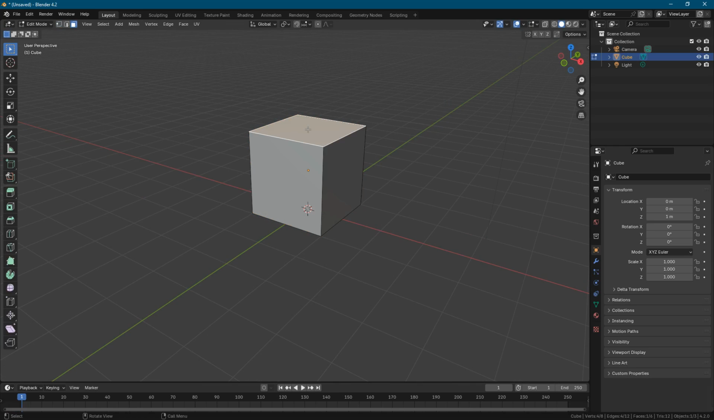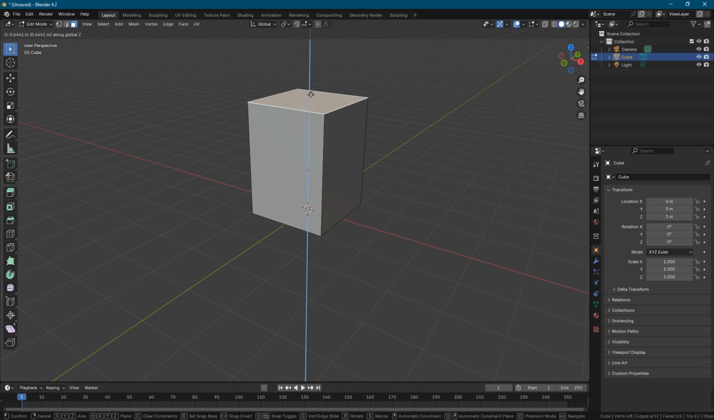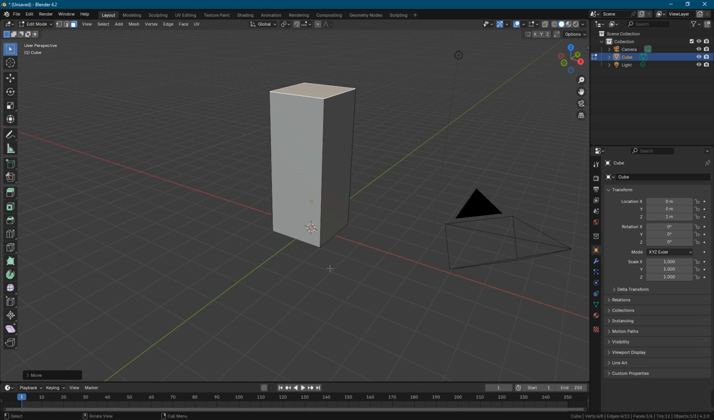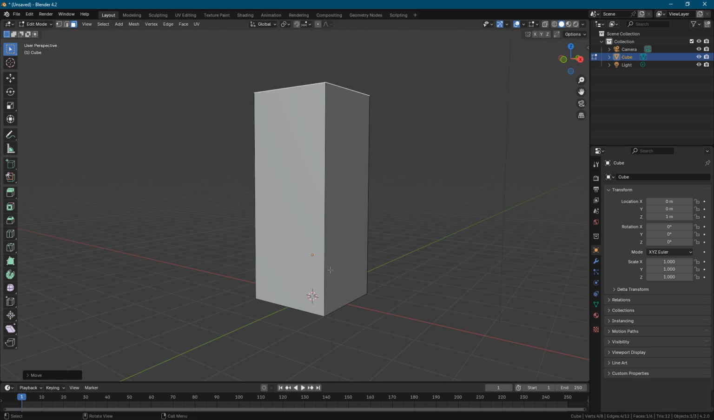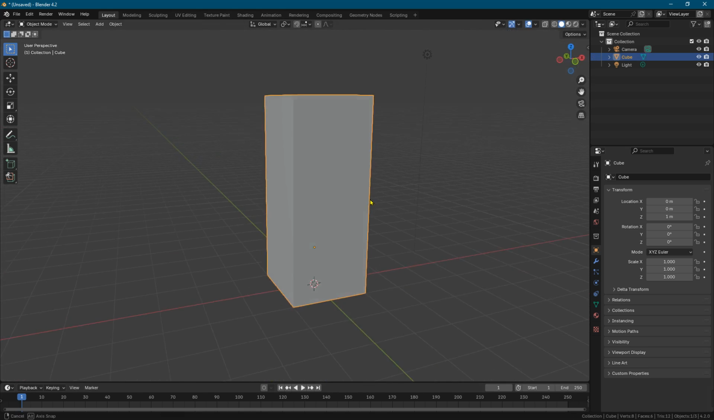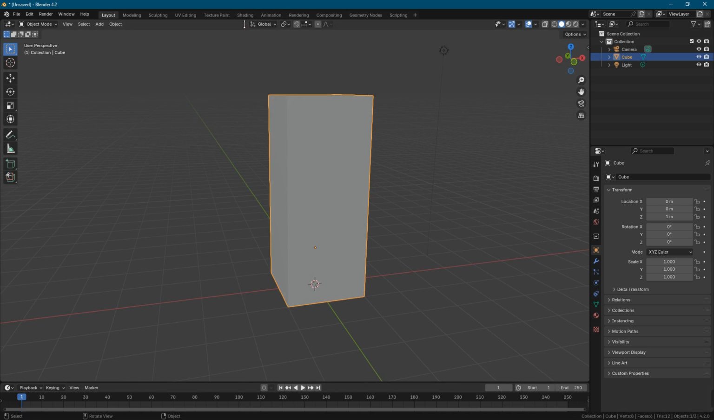Press Tab, 3 for face, G for the move tool, Z axis. Create a little bit of length. Now I will add the texture. Go to shading.